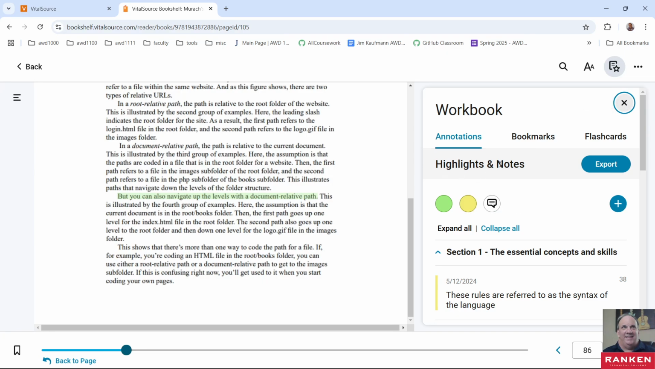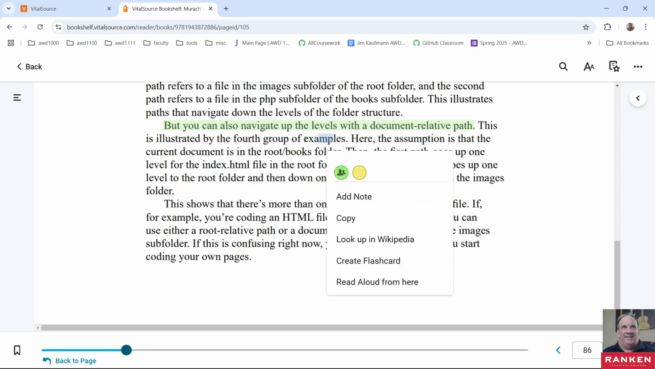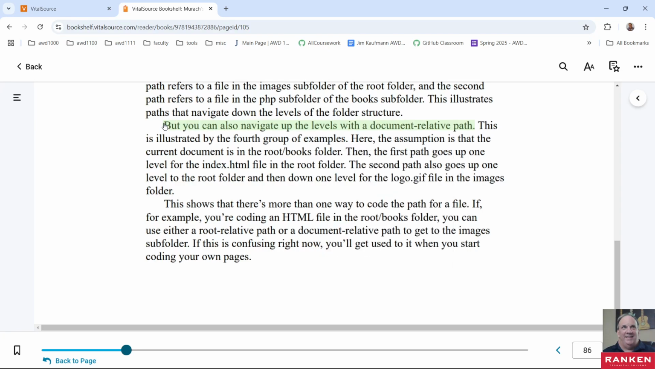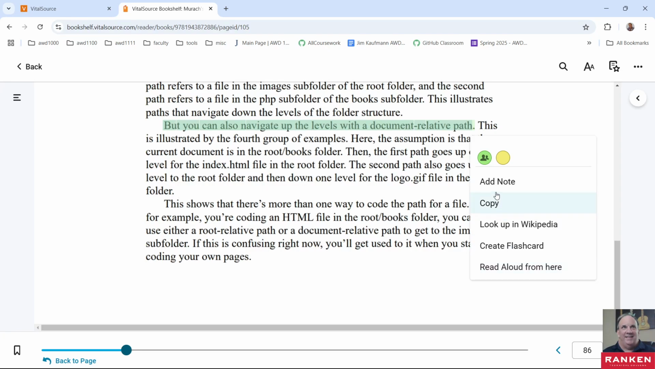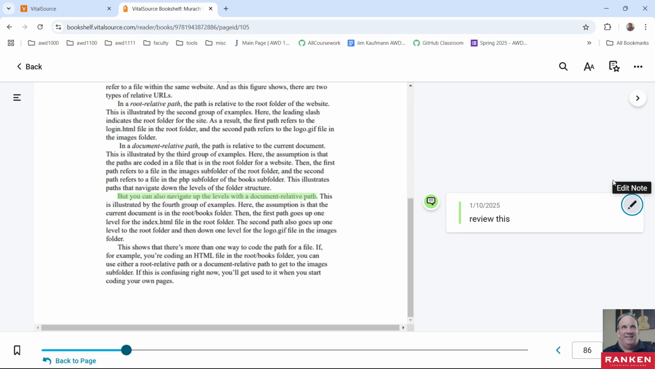Let's see what else here. Oh, also, you can export your highlights and notes. Another thing you can do is add a note to anything here. You've got to select it, it makes a difference. Here, maybe I'll just go ahead and do this one. And then you can add a note. So you've got a note associated with that.